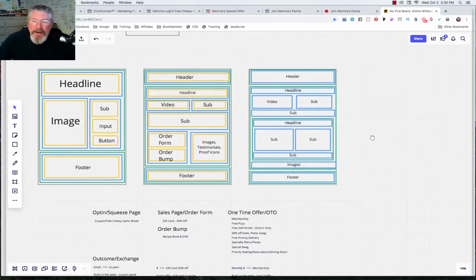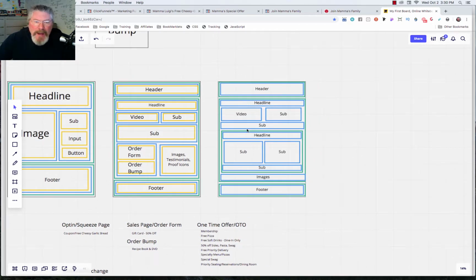But now let's come over here and take a look at our OTO page. I didn't put the yellow sections in here. I didn't think it was necessary. We're going to start off with the header like we did before. We're going to put in a headline, a video, some subheadlines and stuff. Pretty much standard, like you've seen before. And then we'll skip down here to the bottom. I got some images and a footer.